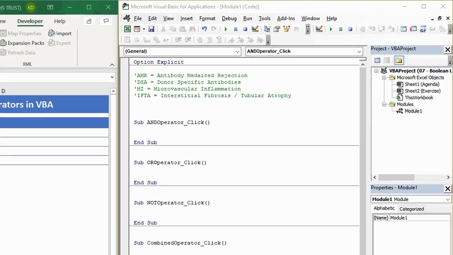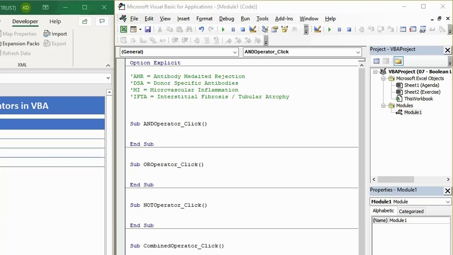Okay, so before we get into the world of these basic Boolean operators, let me show you what we're trying to do. We are going into the world of transplantation, specifically rejection following transplantation. So what we're going to do is look at the different combinations of conditions that lead to acute and chronic kidney rejection.